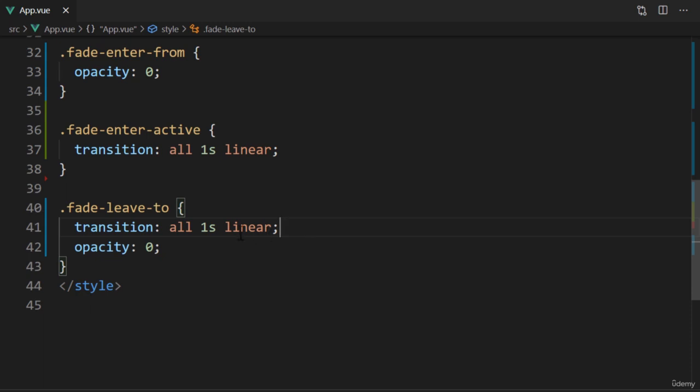Next, let's work on the animation itself. We're going to create a zooming animation. If the element is entering the page, then it should zoom in. If the element is leaving, then it should zoom out. This effect can be done with transitions, but I want to show you how animations would work with Vue.